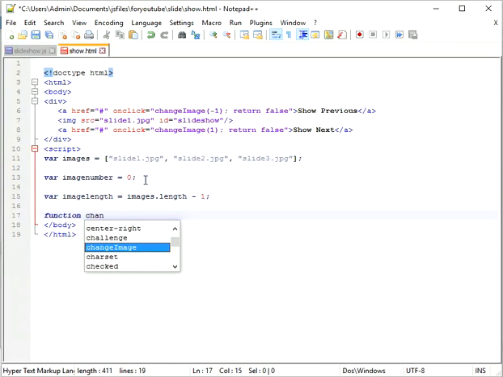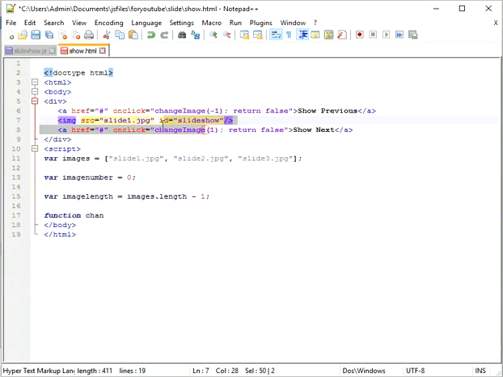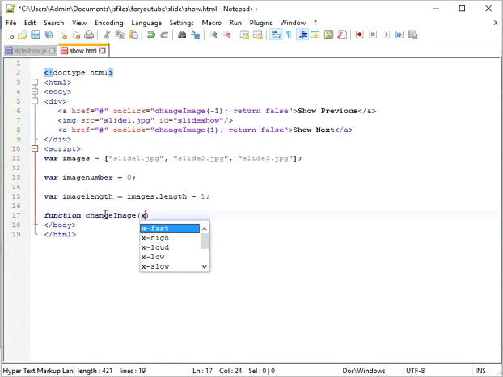Let's call it change image, because we called it this here. Change image, that's our function, that's where we call it. So whenever we click on the link show next or show previous, we call this function. We need to call it in order for this function to work. X here is just a slide that you call.